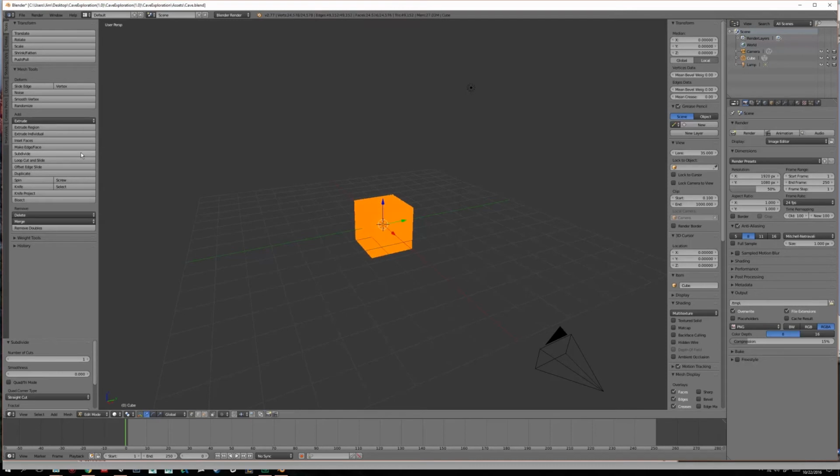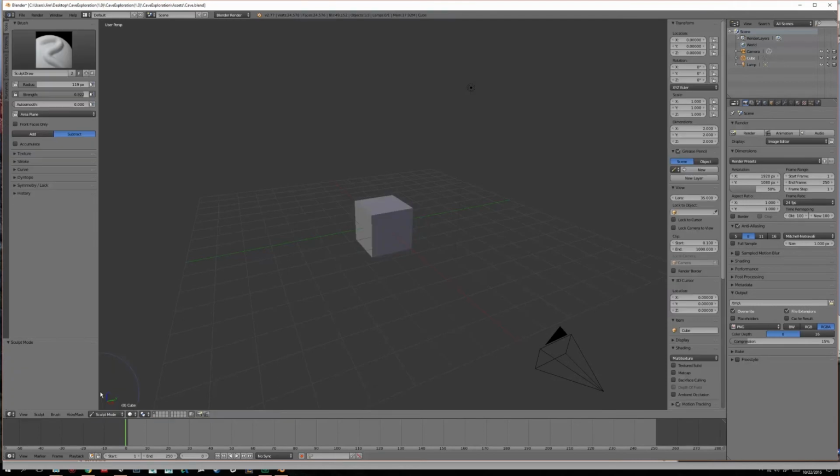So that upped the amount of polygons on our cube. Now go back to the bottom of the screen, and you're going to switch from Edit Mode to Sculpt Mode. And you can see on the left-hand window that it changed, and now you have this Sculpt Brush window. And I'm going to bring the radius down a bit, and you can see when I left-click on the cube, I am now sculpting the cube. It's as easy as that.